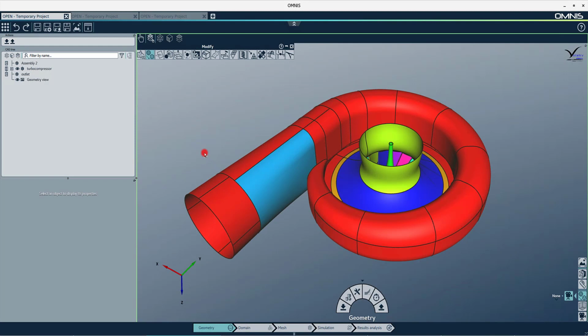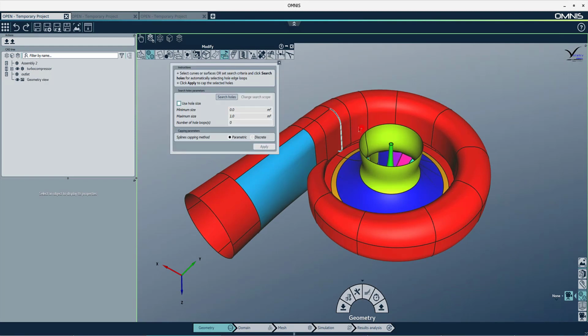The next option, Cap Holes, creates new surfaces to fill holes surrounded by surfaces or closed-loop curves. This tool contains an automatic hole search functionality based on a range of hole sizes. The new boundaries are then added to the tree.